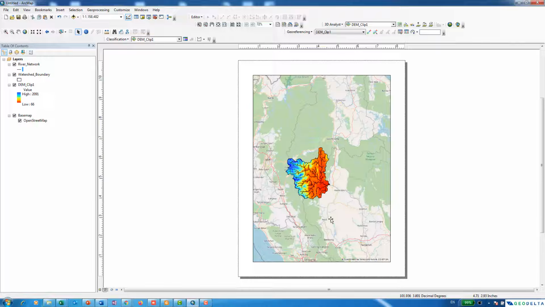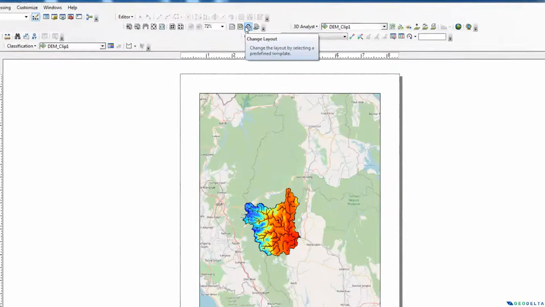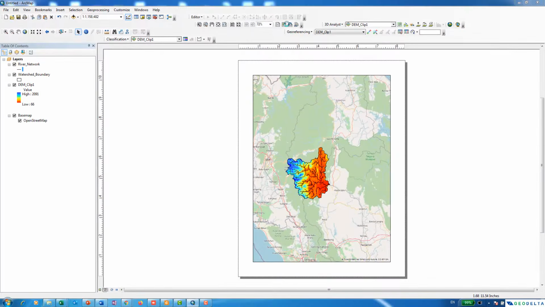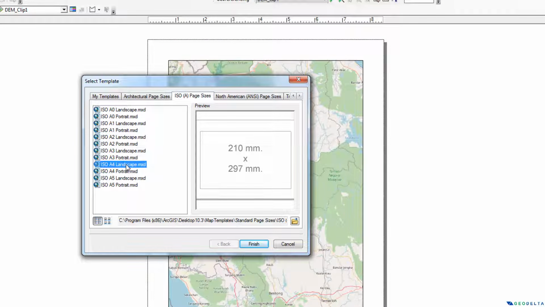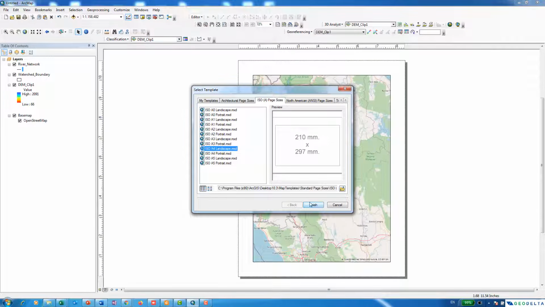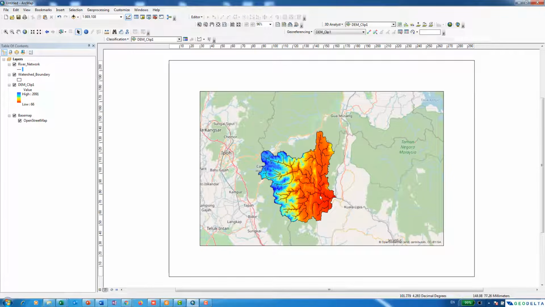And as you can see, there are so many things that we have to do before we print the map out. Now, one of the things that I would prefer to do is flip the orientation of the page from portrait to landscape. Now that you can do simply by going to this change layout button over here. And from here you can select either A3 or A4. There are other choices as well, but I'm just going to go with A4 landscape. And if I click finish, you can see now that the page got flipped to landscape mode.